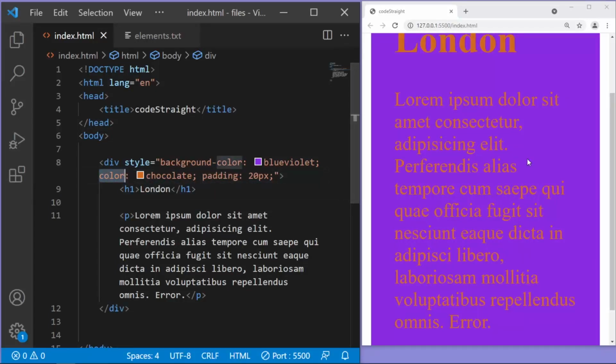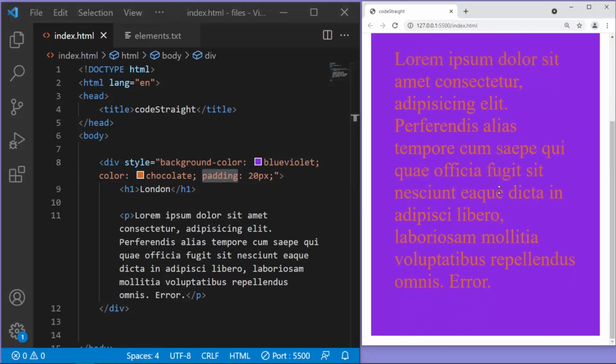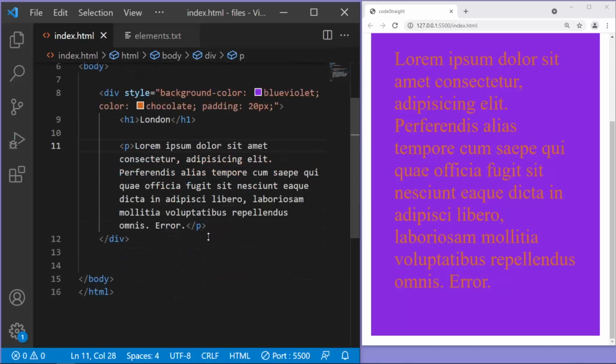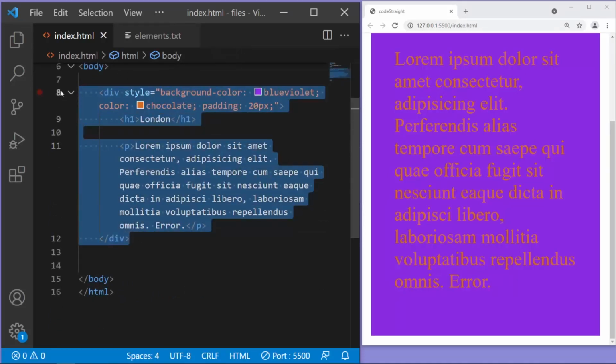This color represents the color of our text, and here we have a background, blue violet, and then we have some padding, and this style applies to this div. That includes this h1 and p tag. Now let me delete it for now.